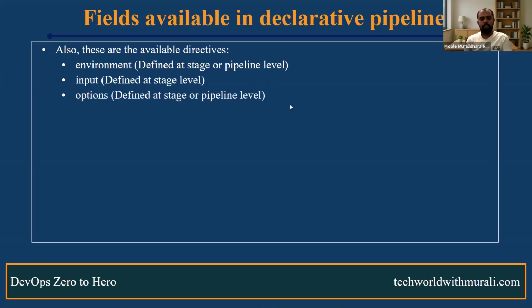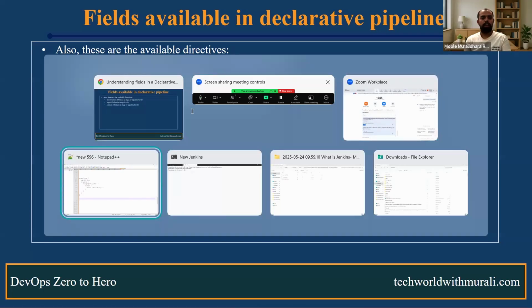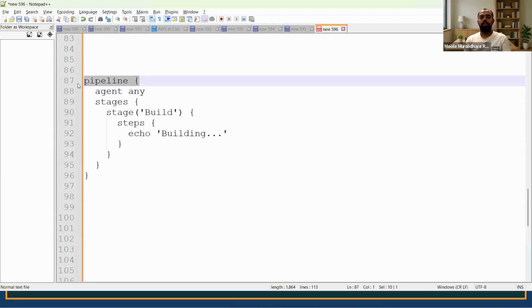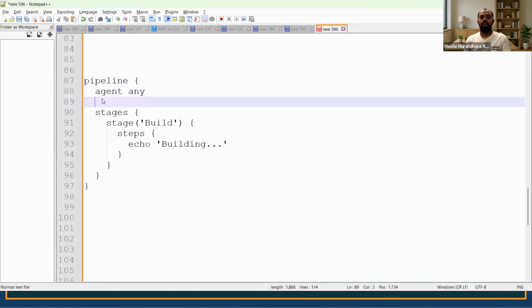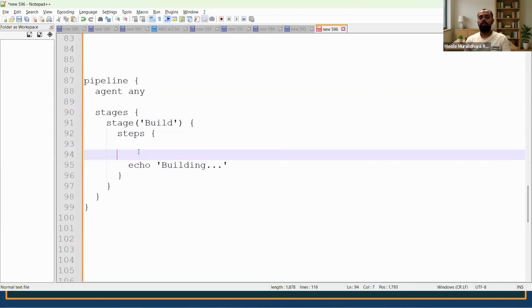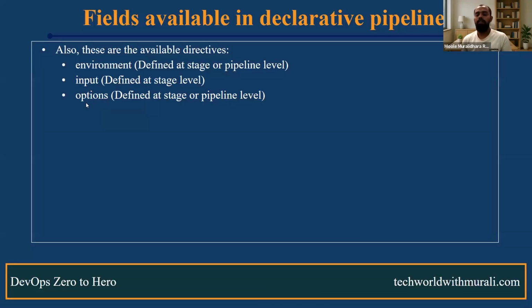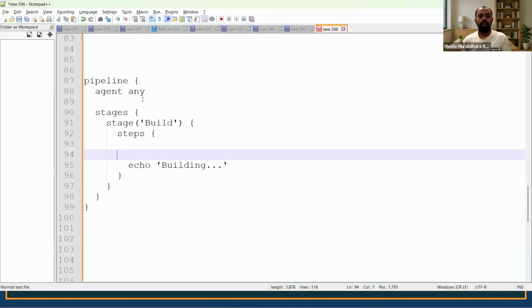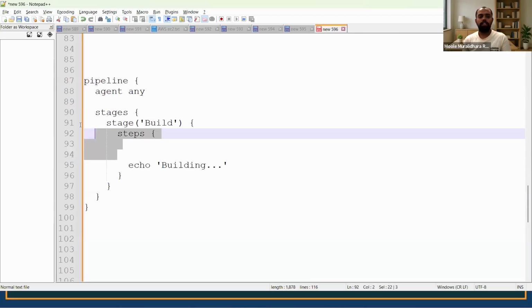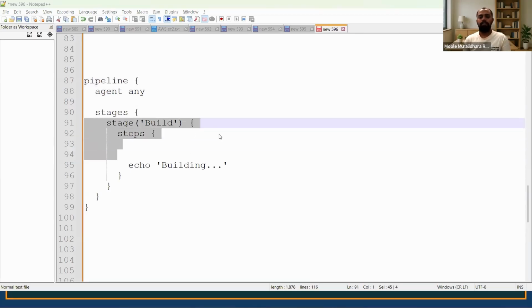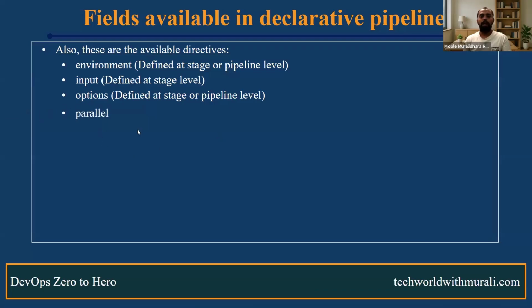Stage level, pipeline level means, let me show you here so that you will get some idea. Pipeline level means here after this agent, we can define the environment variable, everything. Stage level means inside this particular stage we can define. For example, inside this stage, after steps, here we can define. If you want to define an environment variable, we can define it. If you want to define any options, we can define them at pipeline level and also inside the stage level as well. Understand, right? Fine.